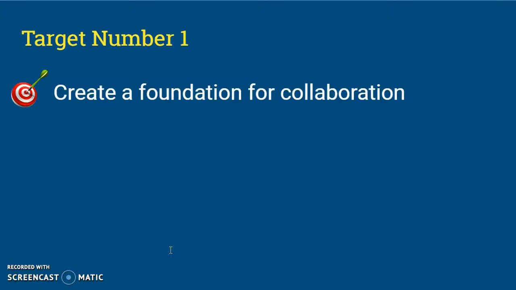Our first target for this workshop will be to create a foundation for collaboration. When co-teaching, you are also collaborating. Yes, you are delivering lessons together, but the preparation for those lessons requires a lot of collaboration. And collaboration is not easy. It takes commitment, intent, and a lot of time to plan effectively. This video will go through the steps necessary to create a foundation for collaboration from an ENL teacher's perspective.